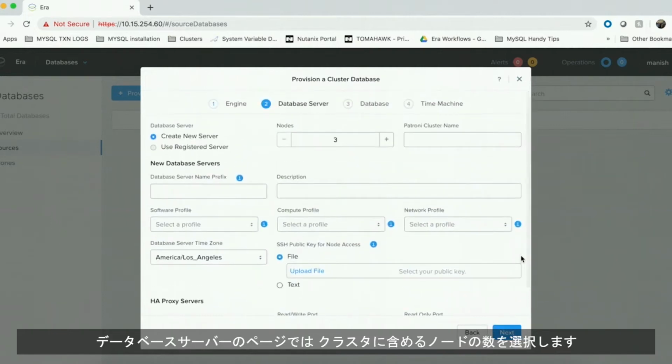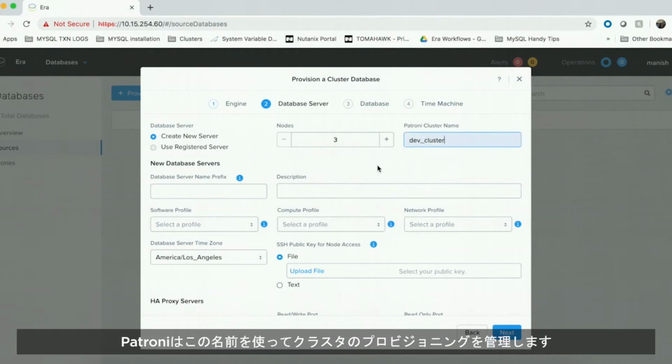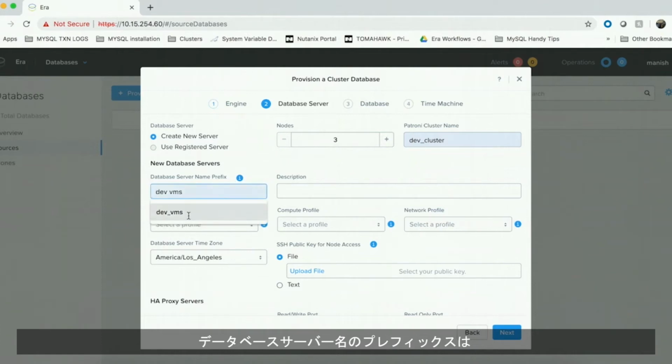On the database servers page, we are supposed to choose the number of nodes we want in our cluster. You can choose up to 5 nodes in the cluster. I'm going to leave it at 3. The next question is about the Petroni cluster name. This is the name that Petroni uses to administer the provision cluster. The database server name prefix is a string which is used to generate the names of the virtual machines in this cluster.